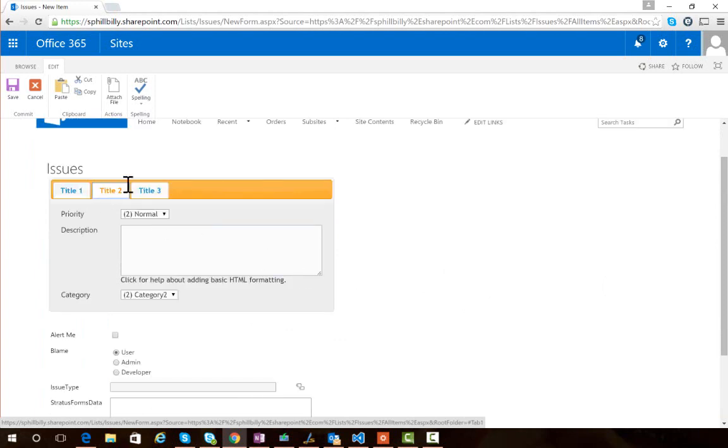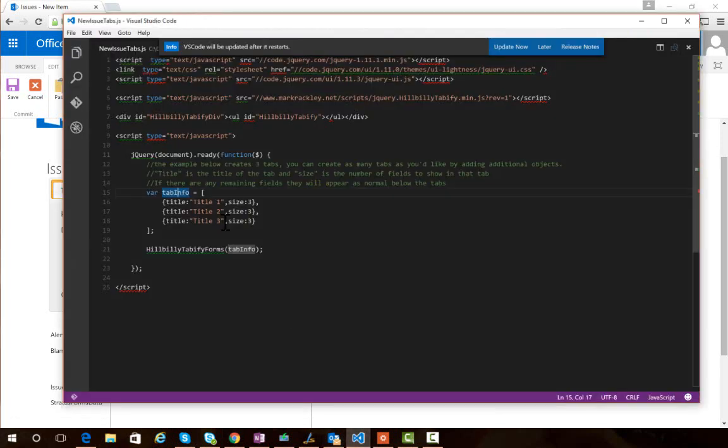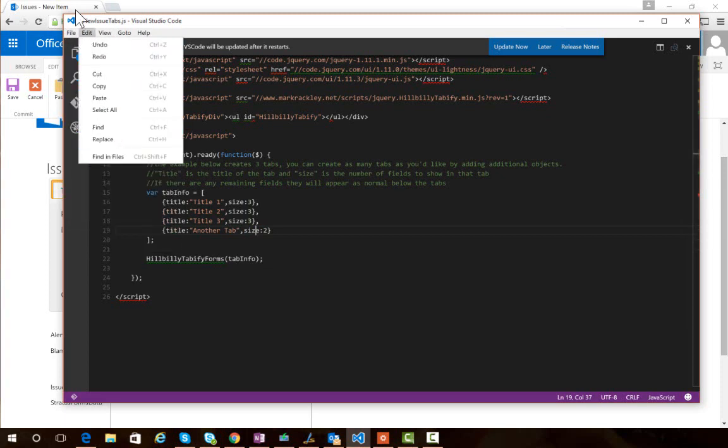So let's say you want to add another tab to this and add more fields to that tab. That's as easy as editing our script here and saying, well, I want to add another tab, and we'll give it a title of another tab, and let's just put two fields in that tab so you can see something a little bit different. So we're adding another tab. It's going to have the title of another tab, and it's going to have a size of 2, so it'll be two fields in that tab. So we can save our script.